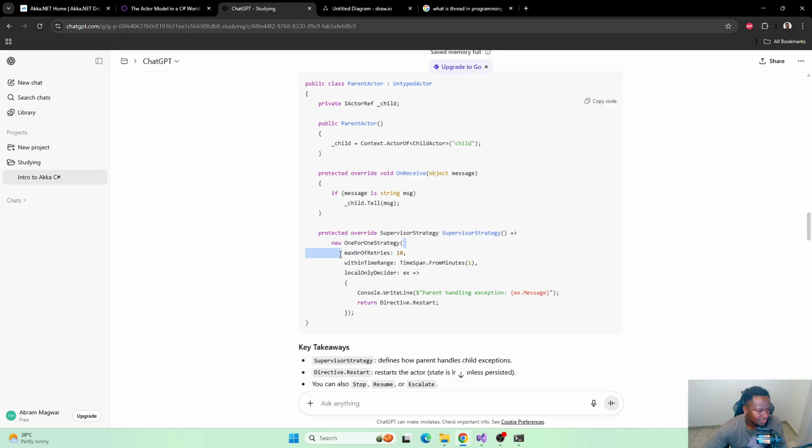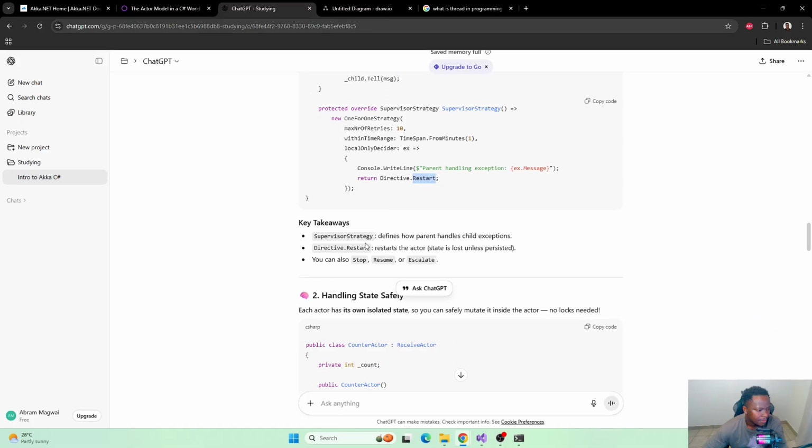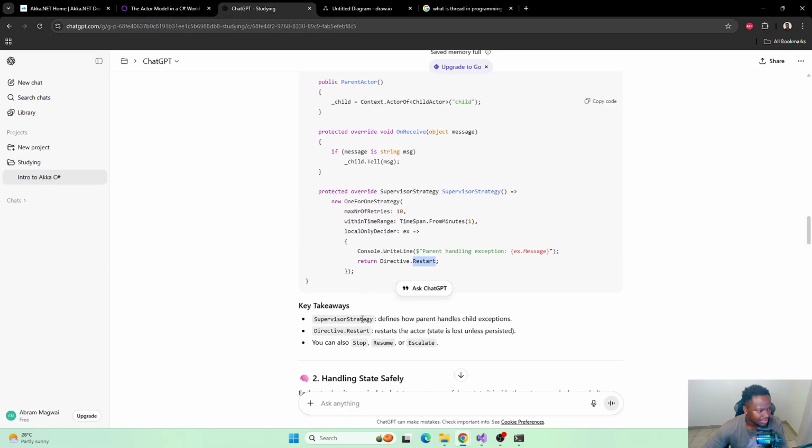That means we're gonna have a max number of retries. Locally only design. Directive. But restart. Supervisor defines how parent handles child exceptions. So supervisor strategy, what happens is that we define how parent handles child exceptions. Directive.restart the actor. State is lost. Restart the actor. State is lost unless persistent.